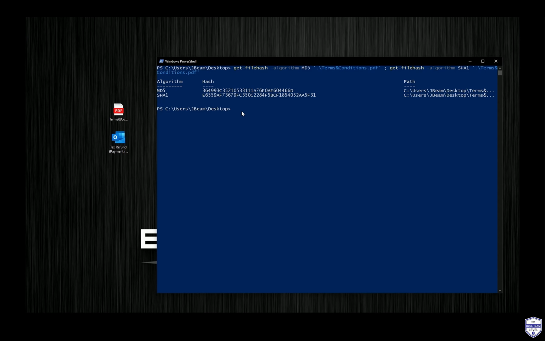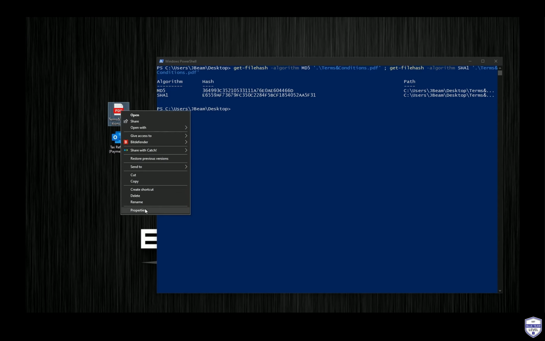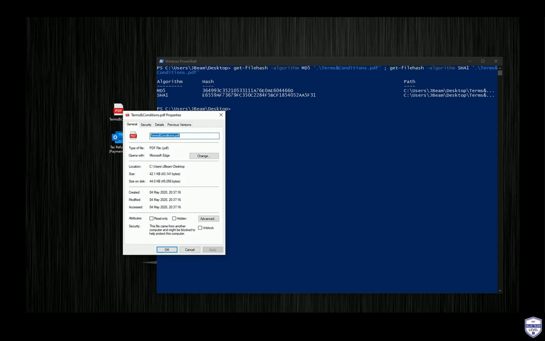Some other artifacts we might want can be found by right-clicking the file and going to Properties. We want the file name and the file size. This has been a video on manually retrieving email, web, and file-based artifacts from a suspicious email.